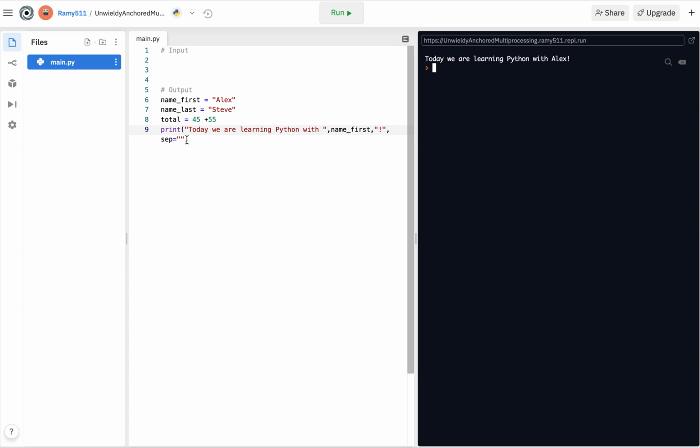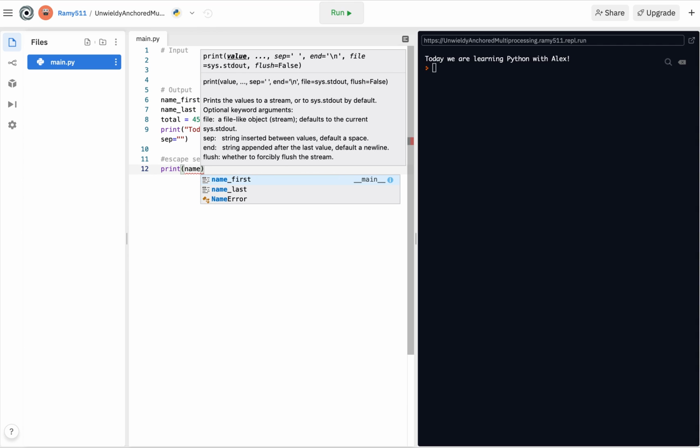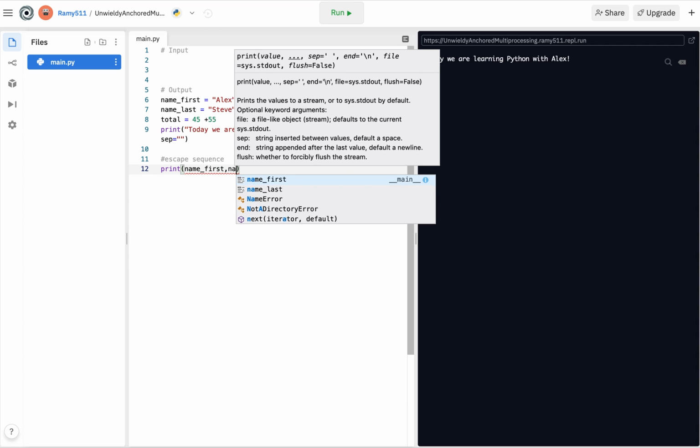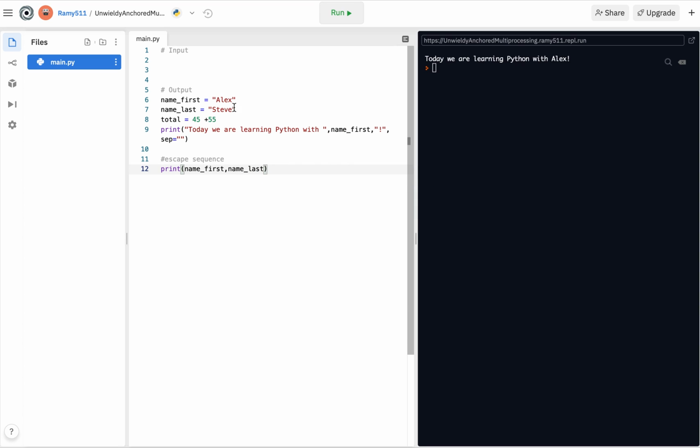So there is something called escape sequences. Escape sequences are used to perform very specific tasks. For example, if I say print name underscore first comma name underscore last, okay, so now if I run this, it's printing these two lines because I have two print statements.